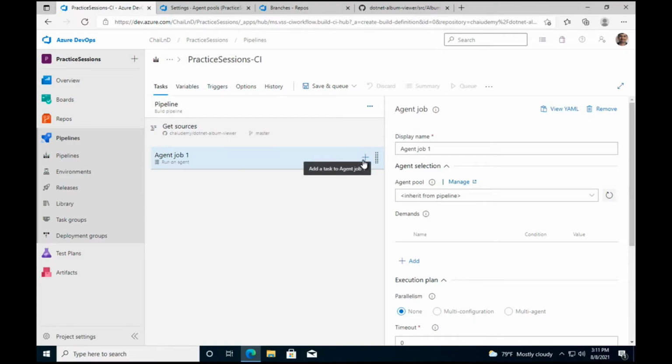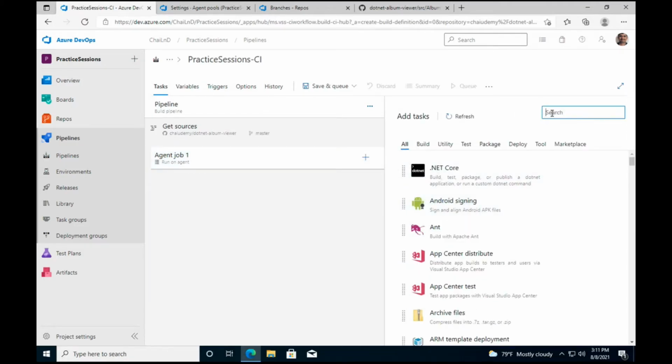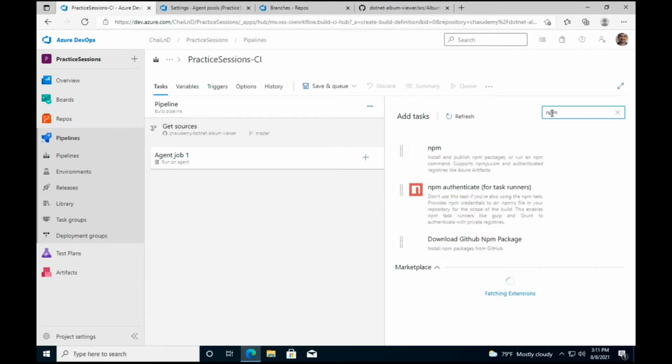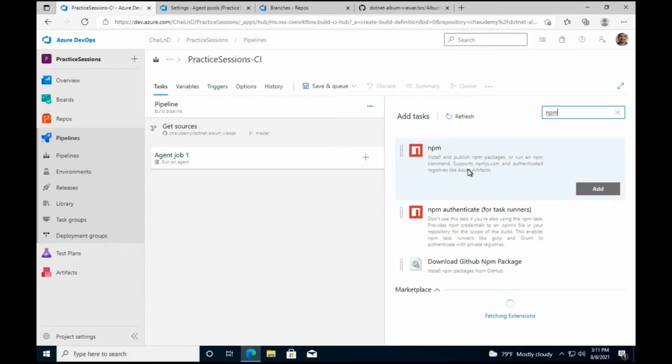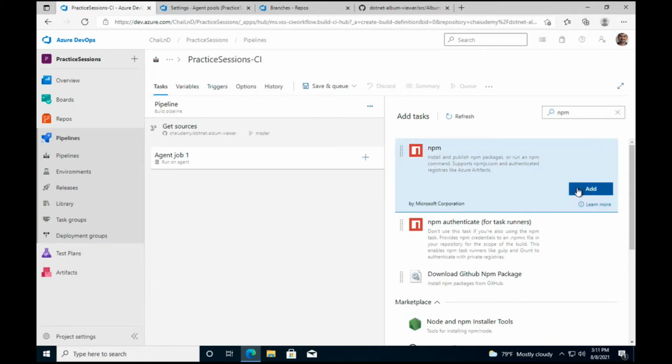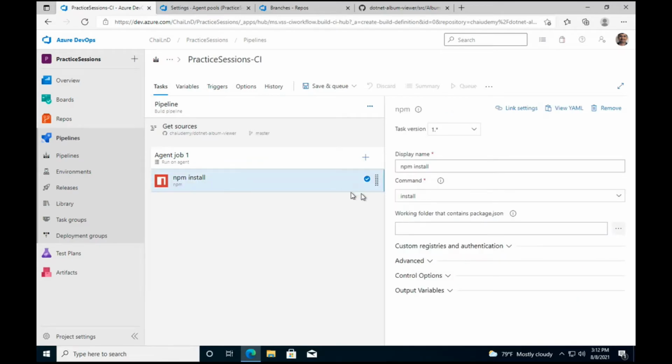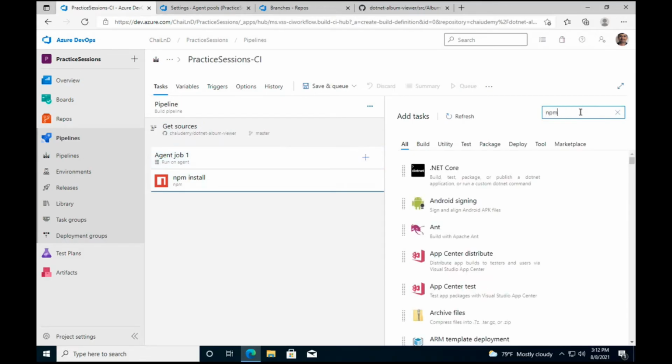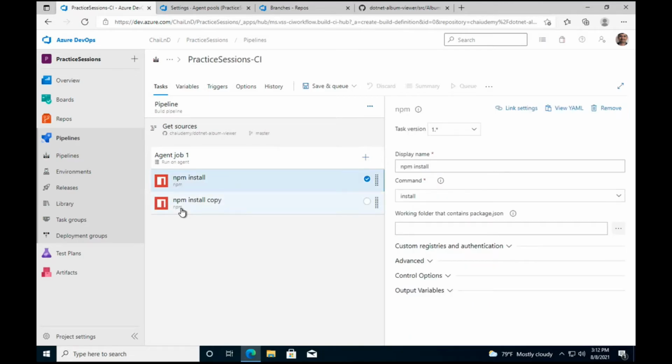So to build an Angular, you basically need to run a couple of commands using Node.js or npm commands like npm install and npm build, right? So npm is also a task available as part of the repository. So once I say npm, you get the task that you can use to do npm build and npm run. So I'll add this task now, and then if I want to add the same task again, I can search again, or I can simply right click here and say clone. It creates a copy of the task because I want to use the same npm in both the places, right?